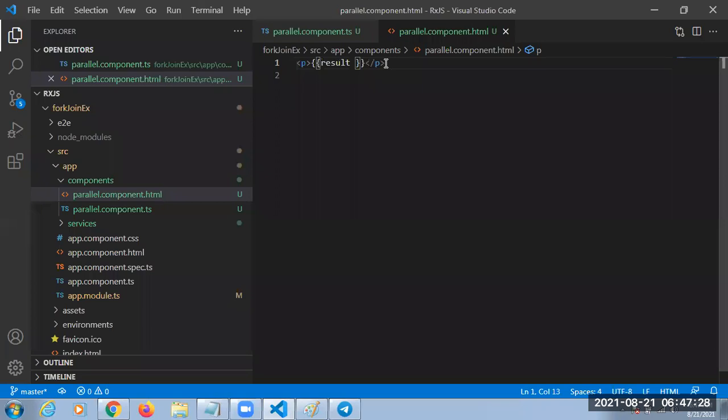The result variable. Guys, how to convert the result to string format? We need to convert it to string format using the pipe JSON. Whenever we place the pipe JSON, automatically we're able to convert it to the string format here.